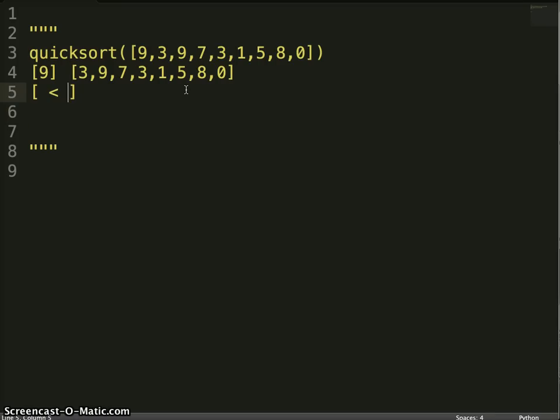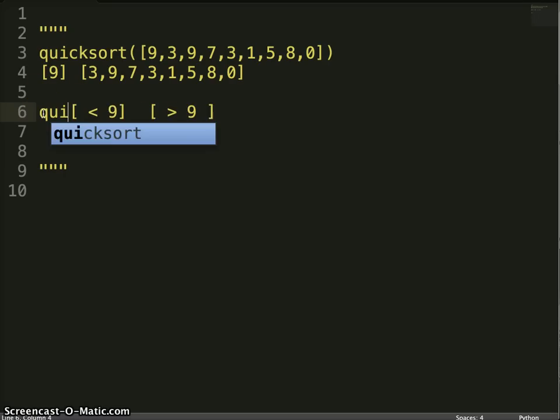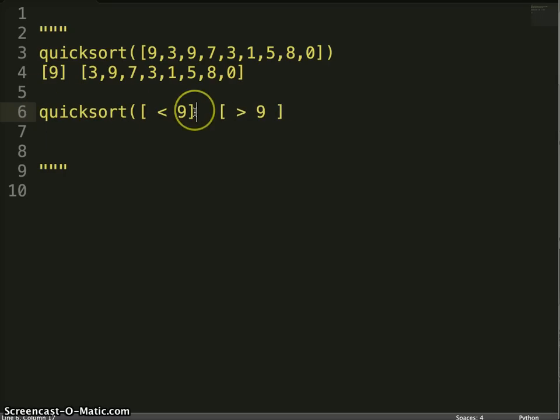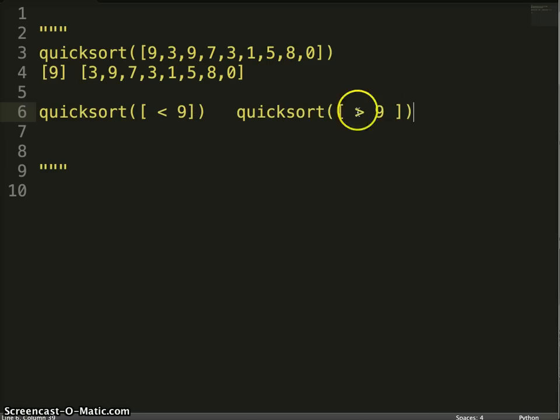So the list of everything which is less than 9, then the list of everything which is greater than 9, I quicksort this, I quicksort this, and then I throw the 9 in the middle. And this will essentially sort it.